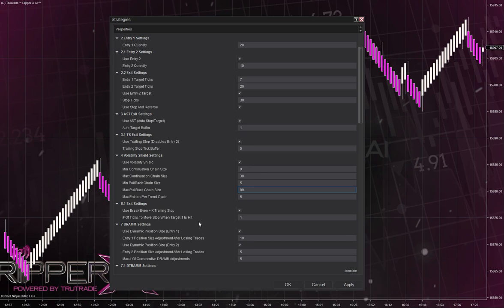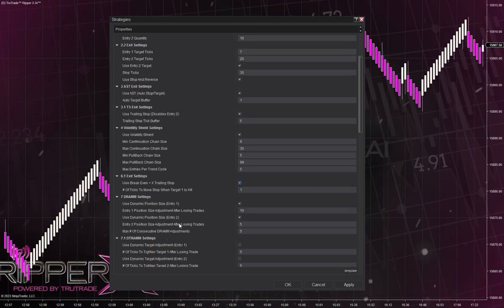This is common in a lot of TruTrade stuff. Basically what that means is if you're using 2 entries and target 1 is hit, then it will move the stop to the break even price on the second entry, plus or minus X ticks. So break even plus 1 is typically what we call it.